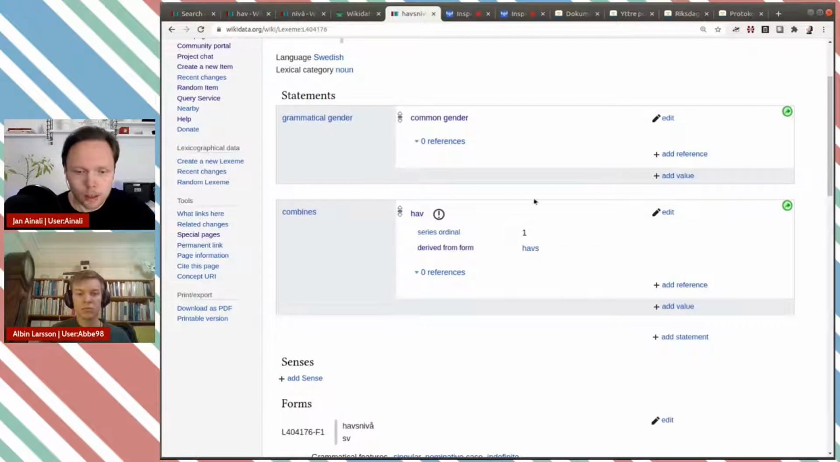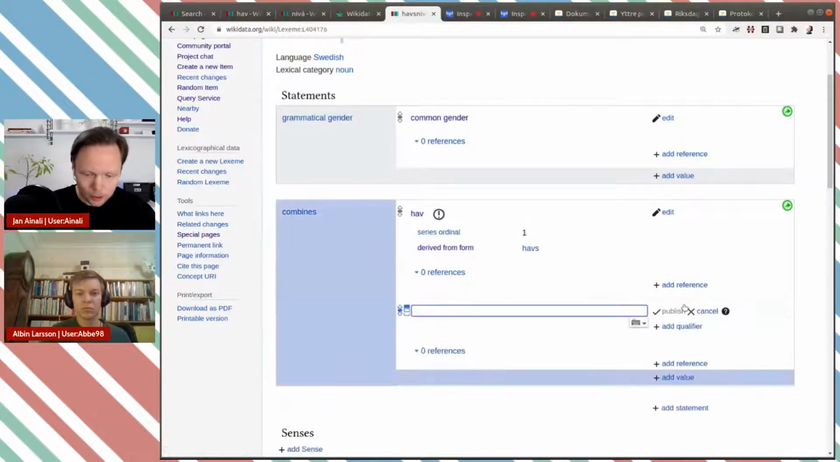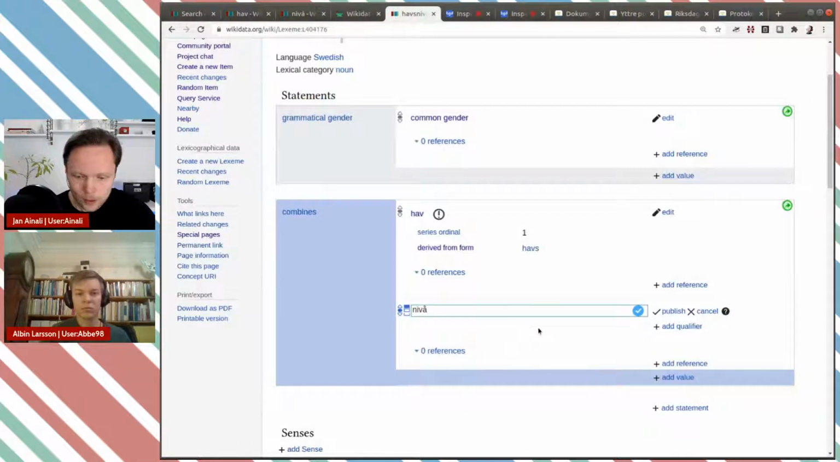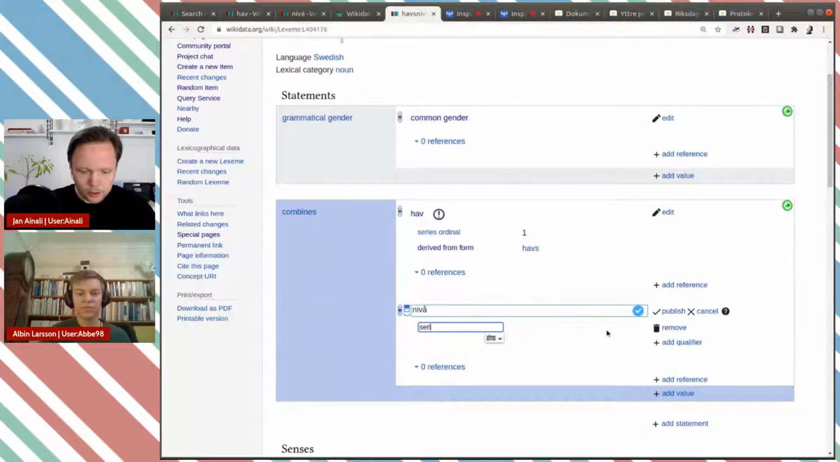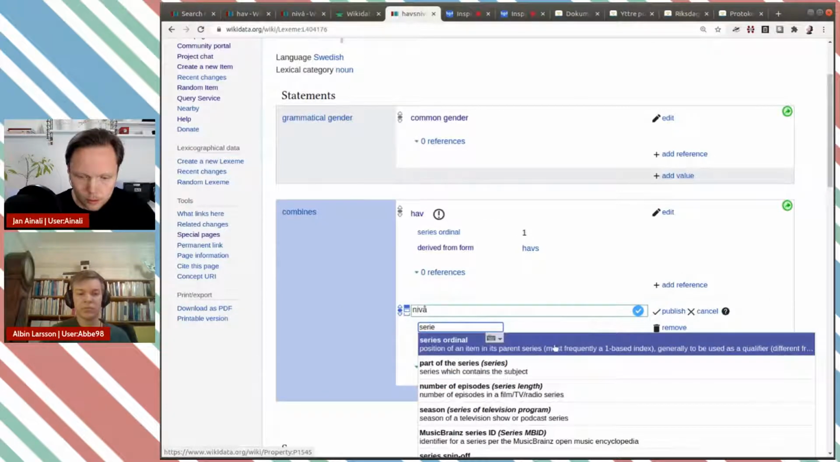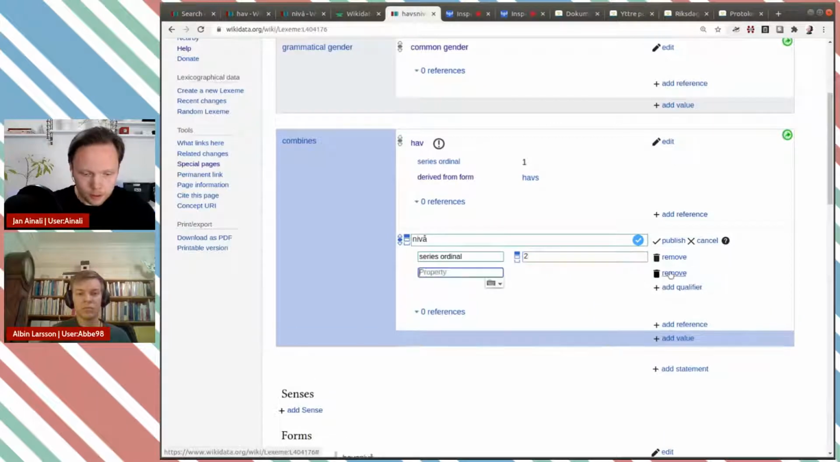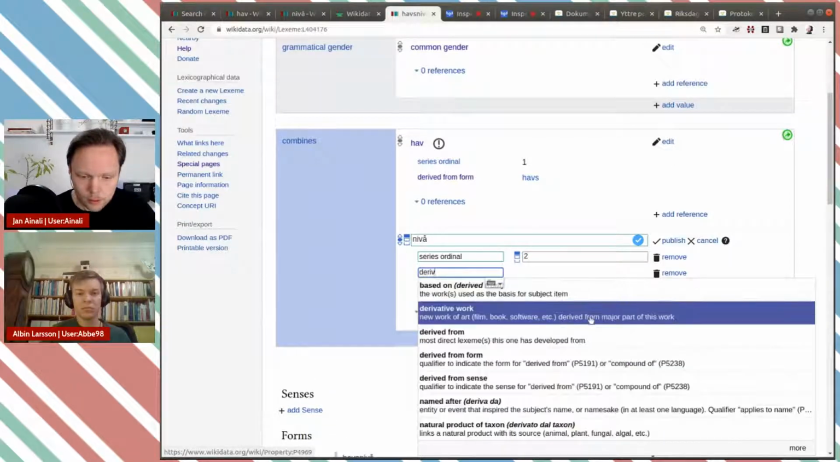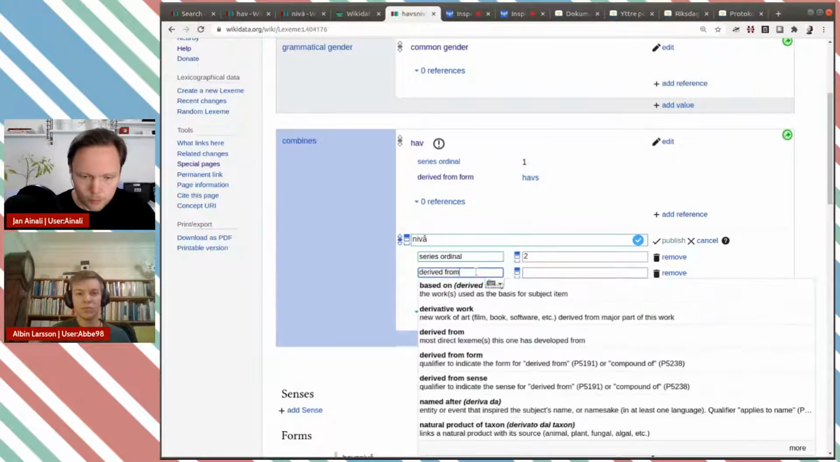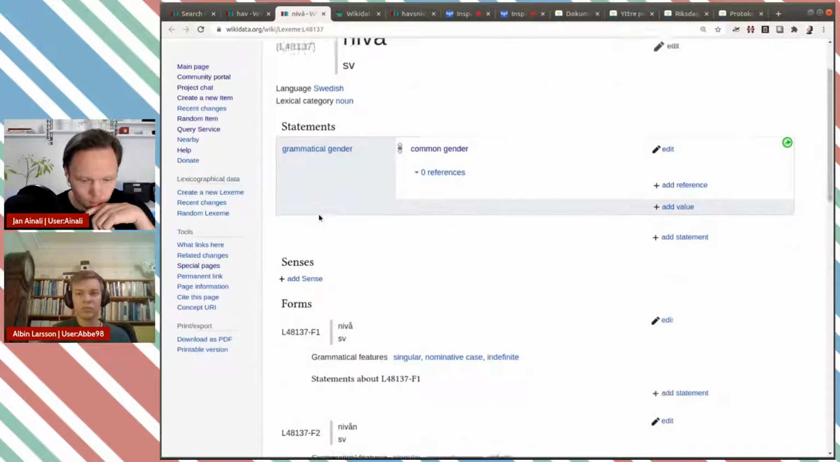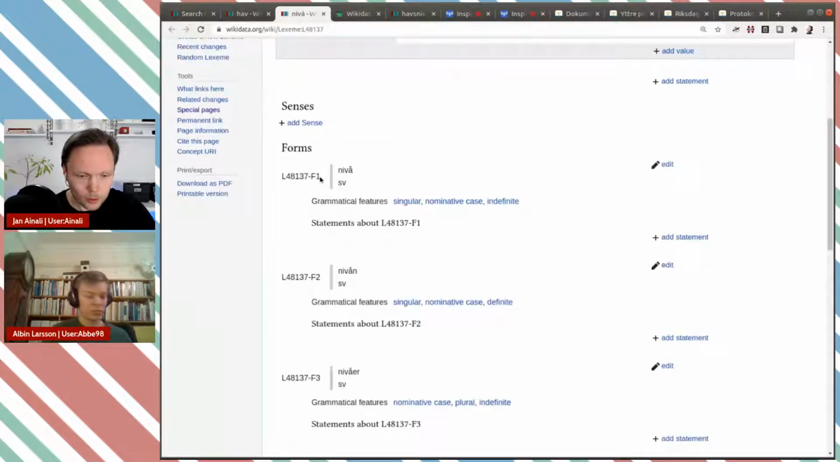Now I'm going to get a warning here because I only have one of the combines. So I need to add the second one. And that's the level Swedish noun. We'll add the series ordinal 2 and derived. No, not from form. And we look that up as well. And this is the first one.